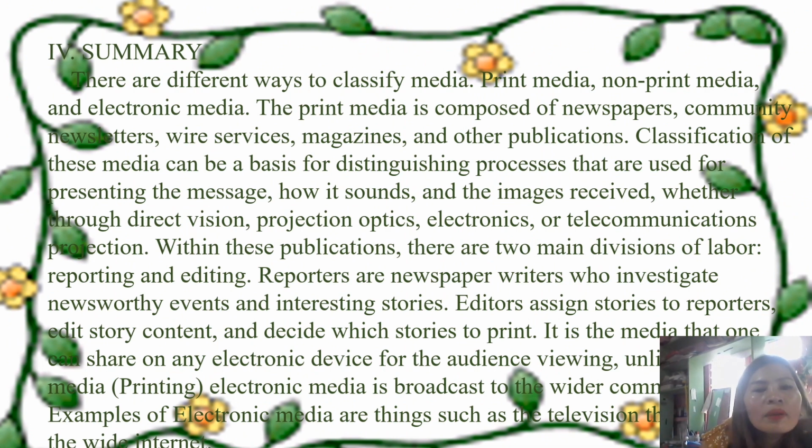There are different ways to classify media: print media, non-print media, and electronic media. The print media is composed of newspapers, community newsletters, wire services, magazines, and other publications. Classification of this media can be a basis for distinguishing processes that are used for presenting the message, how it sounds, and the images received, whether through direct vision, projection optics, electronics, or telecommunications projection.